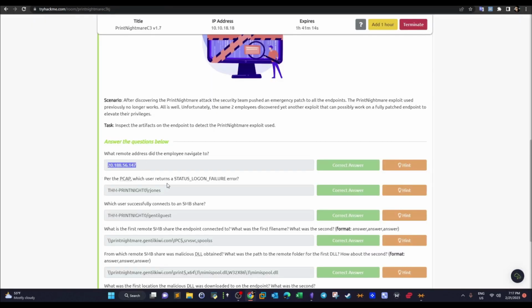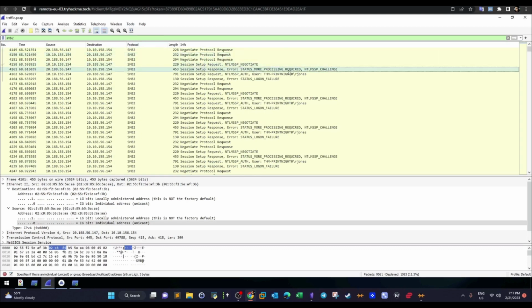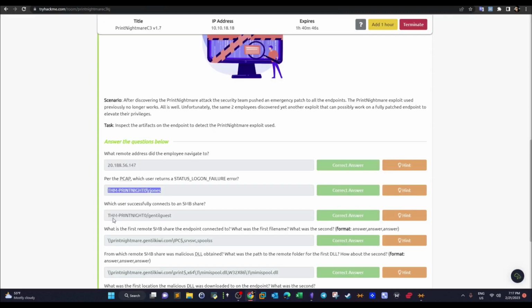Per the PCAP, which user returns a status log on failure error? Okay, that's the answer here. So if you follow the packets here, status more processing required. After that, as you can see, there was an authentication attempt with the user R. Jones. That's the username, right? And it was received, sorry, with status log on failure, right? So that's the username.